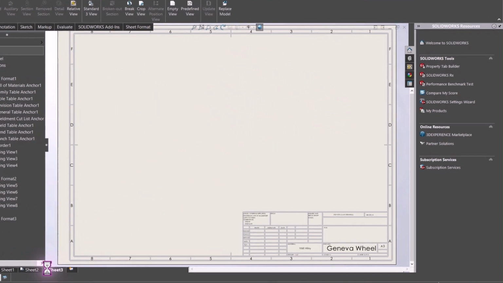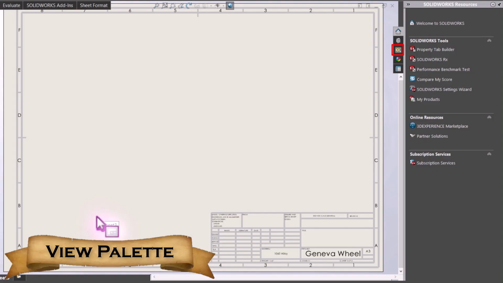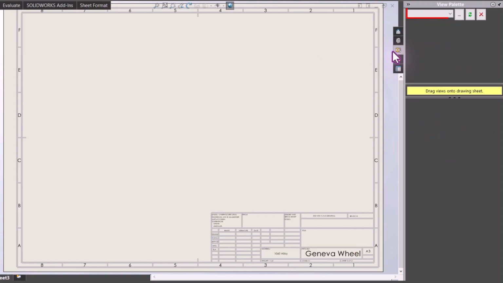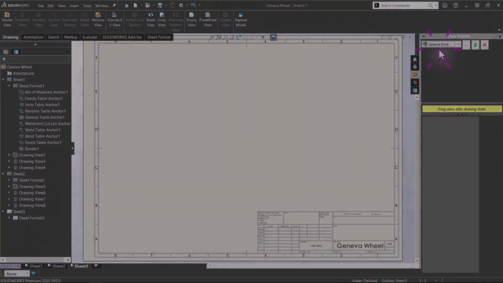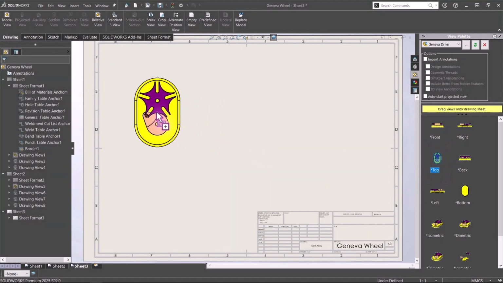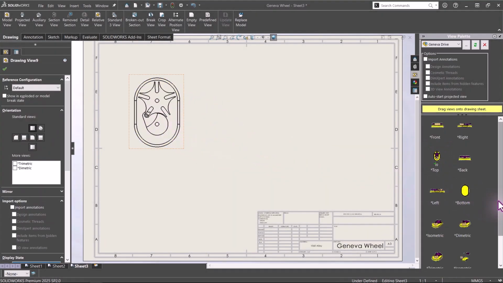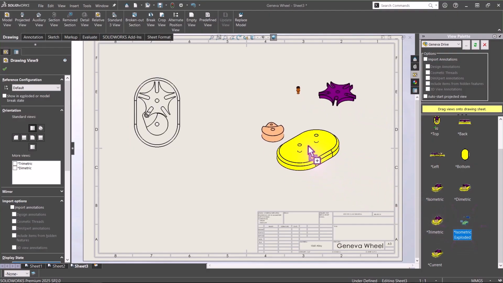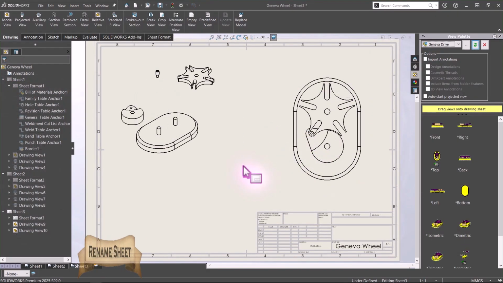I'll add another drawing sheet. This time, we'll use the View palette located in the task pane on the right side of your screen. From the top drop-down menu, you can select one of the models you already have open, or click the three dots to browse for any model you want. Once selected, all standard views appear, along with any special views you may have created during modeling, like exploded views. This method is especially useful when you want more precise control over which views to add. For example, I can drag in the top view and the exploded view here.